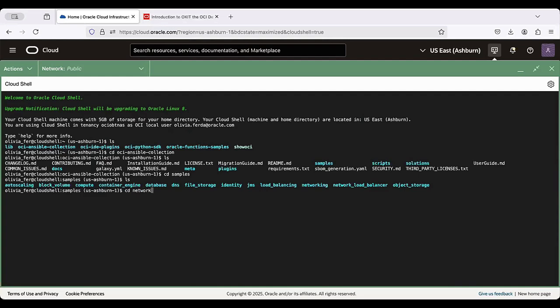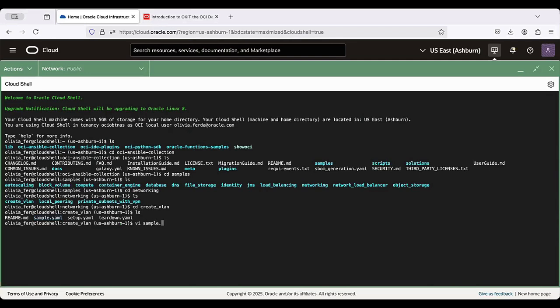So I'm going to go into that directory here and then go into create VLAN. And then right here, I can see all the different YAML files. So the one that I'm going to be running is this sample YAML file. And if I wanted to make changes to it, one way is using a code editor. But I'm just going to go ahead and take a look into the file right here.